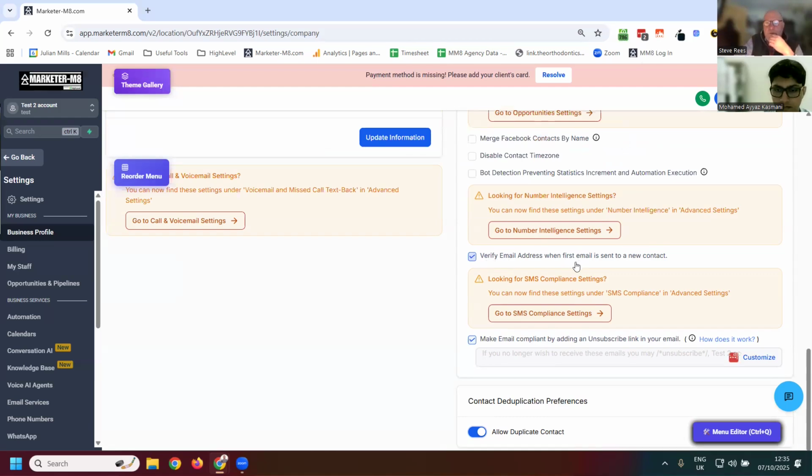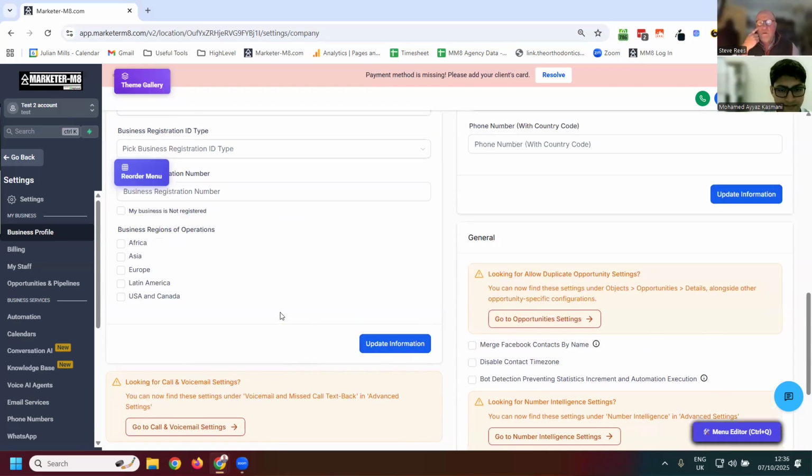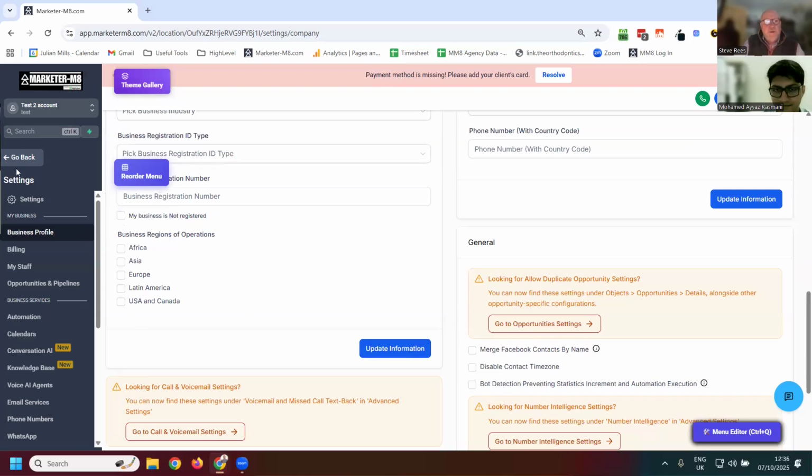That's where you set duplicate contacts, and here's where you set up to verify the email address when the first email is sent. Again, that's always useful. It keeps your bounces low, and it's built into the system. And you see, if you're using the Facebook integration, the system will try and merge Facebook contacts by the name. Obviously, if you've got lots of Bill Smiths, that's not going to do terribly well. But Facebook doesn't give us the email address or phone number, just their username, so that's what we've got to go on. Is that okay, Steve? Yeah, that's good.